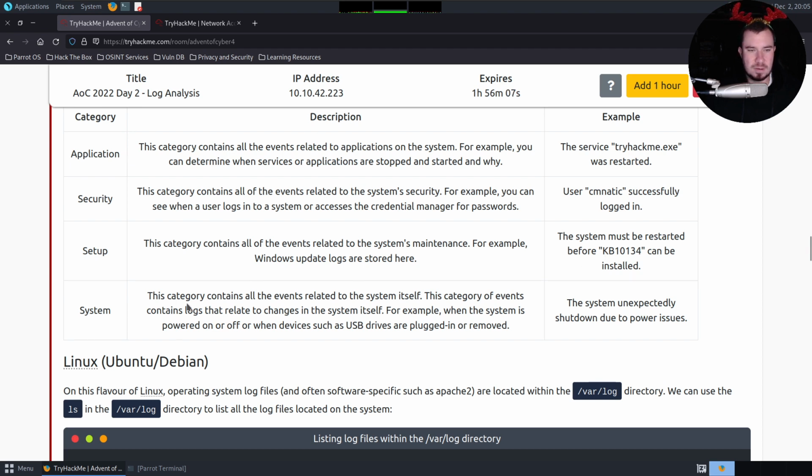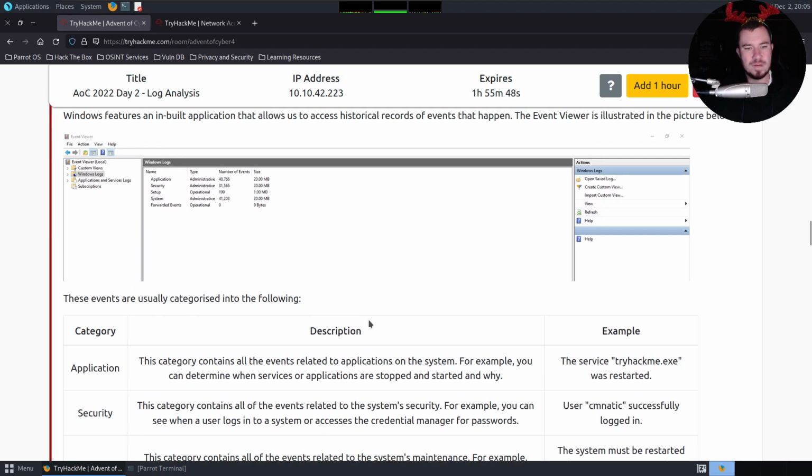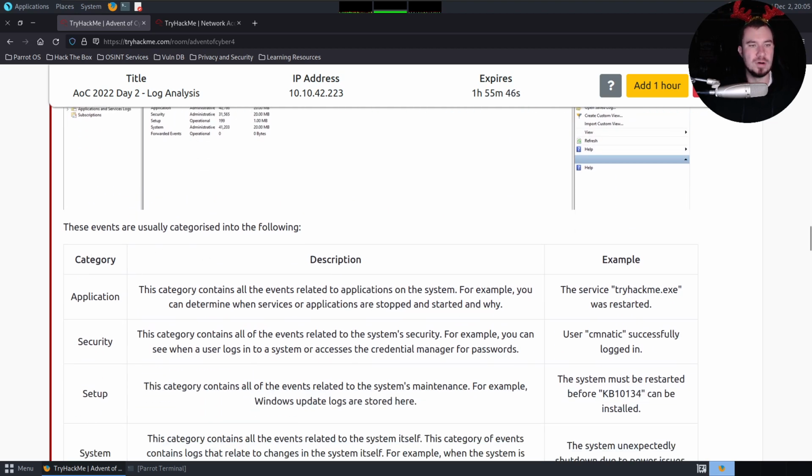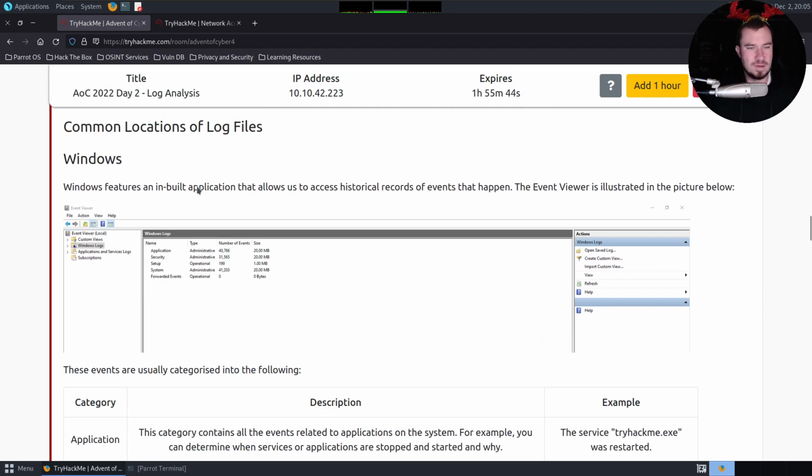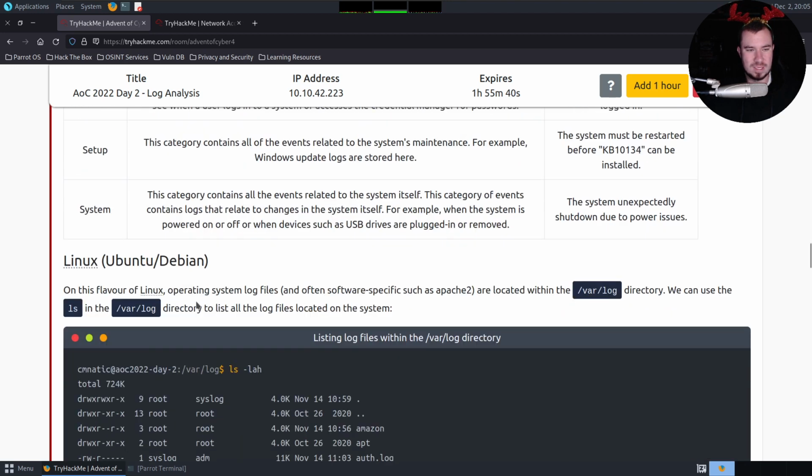And finally, system. This category contains all the events related to the system itself. This category of events contains logs that relate to changes in the system itself. For example, when the system is powered on or off, or when devices such as USB devices are plugged in or removed. And here's the example. The system unexpectedly shut down at power issues. If you ever work in IT support like I used to, get familiar with this. This is a very good friend of yours, even in IT support, when you see why things are breaking.